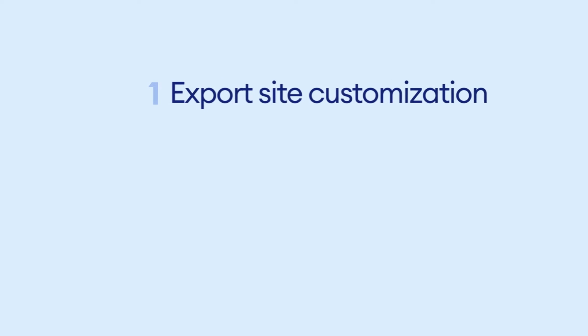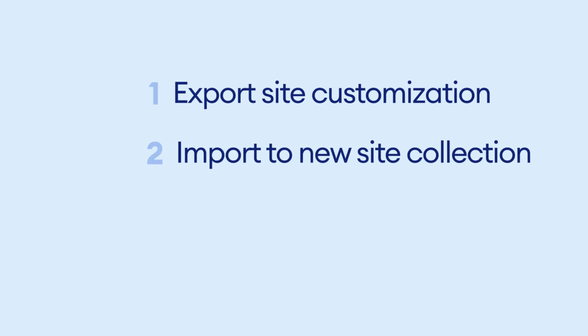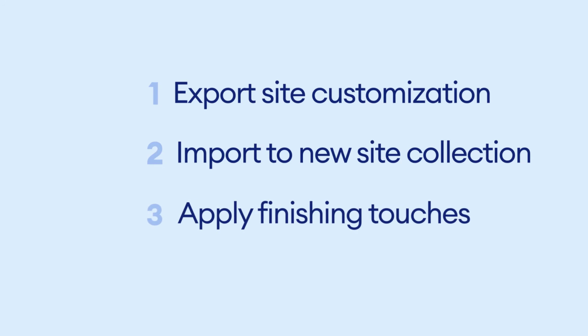In this video, I'll walk you through the process of exporting the custom site design you've created using ShortPoint Theme Builder. Then, I'll show you how to import these customizations into another site collection and add the final touches to achieve the exact same design across multiple sites.